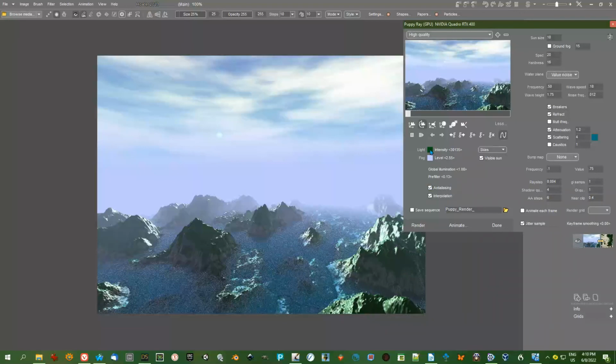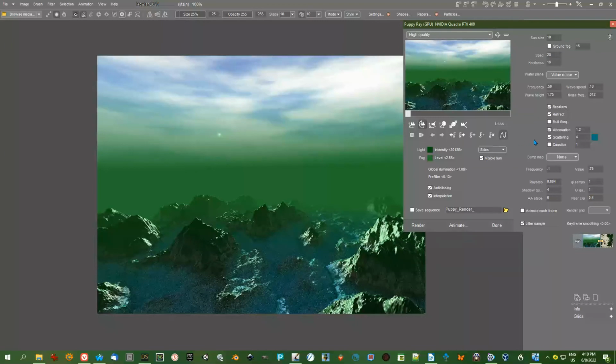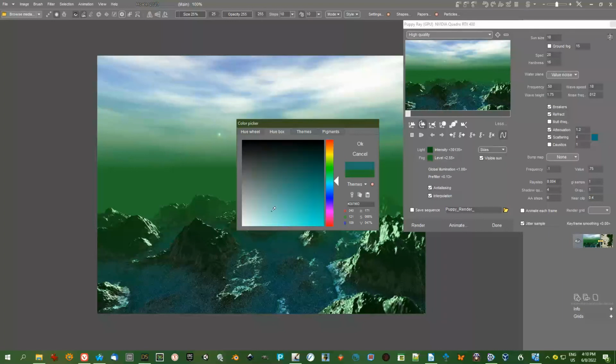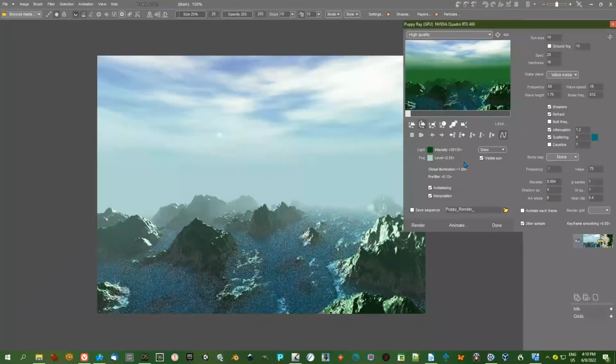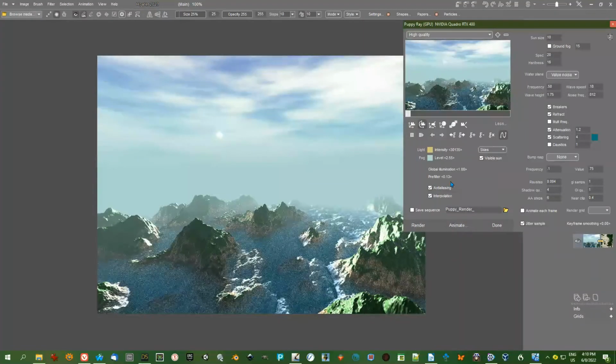And the same thing with your fog. You could change the color of your fog if you wanted something really strange and creepy. So that's all adjusted through those. So let's go back to something that's generally a little bit more normal. Alright, so there was our sun size.